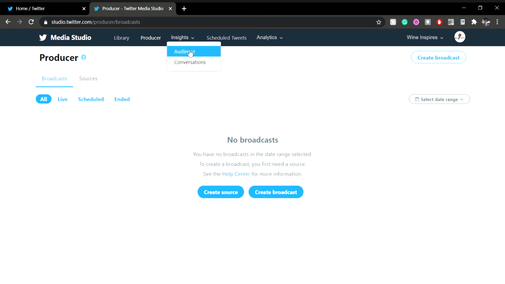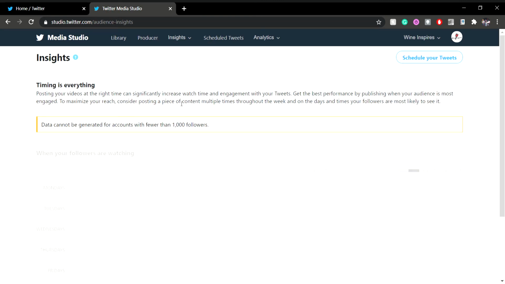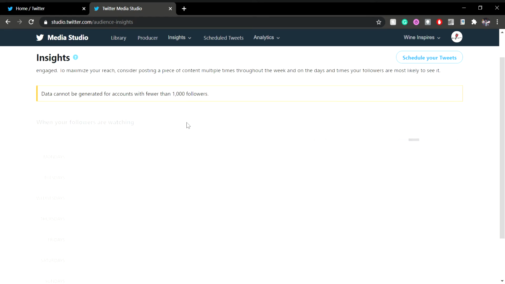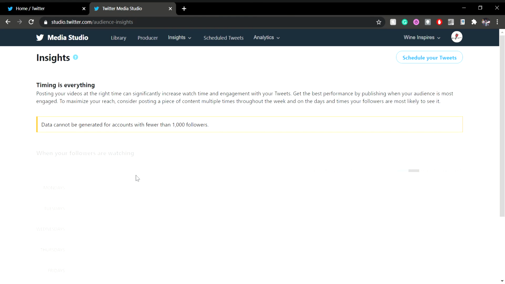Insights, this one is interesting. You can't use the insights function if you have less than 1,000 followers, as you can see here. These are, I think, like special insights about your audience, the location of your audience, and the days when they are active. So you can see these insights, but there are the other analytics that you can see from your Twitter profile. I will show that one in another video. Go to my channel if you're interested and check it out.